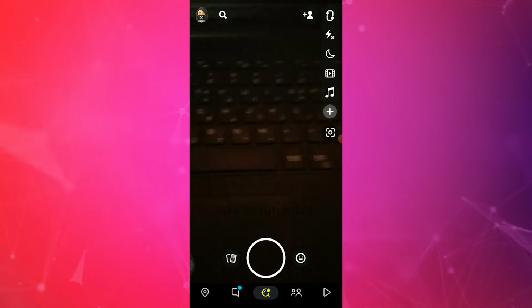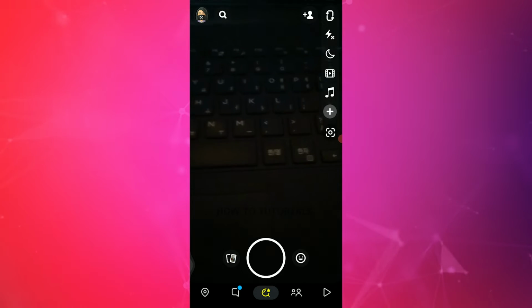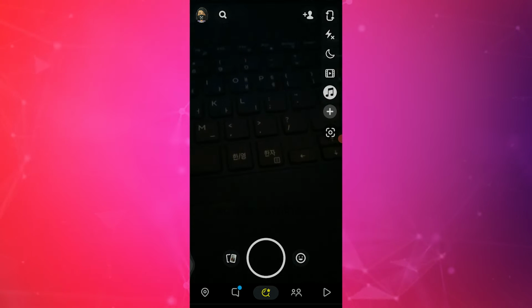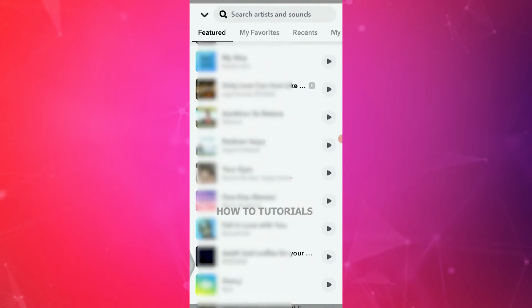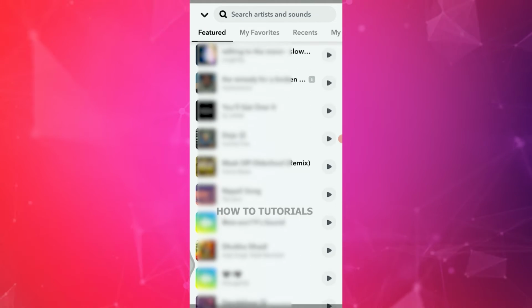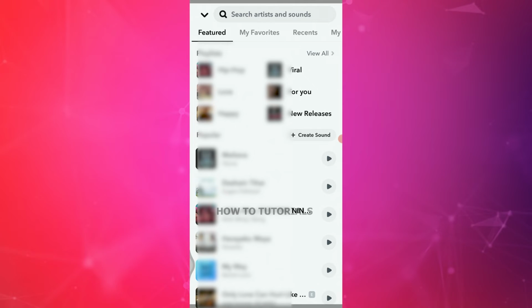After you're done, open this application and there on the right side you will see a lot of options. To add music to your story, you can simply click on the music icon, and there you will see a variety of music that you can add. At first, Snapchat will suggest some music, but you can also search for music of your choice by clicking on the search bar and then typing the music of your choice.